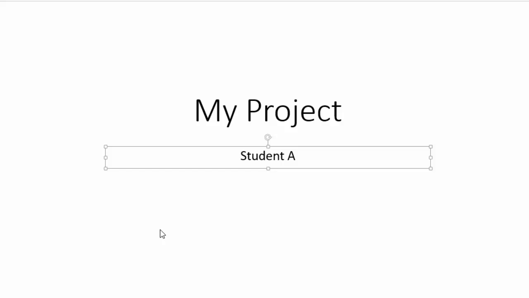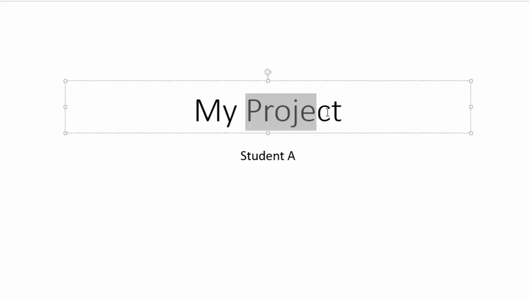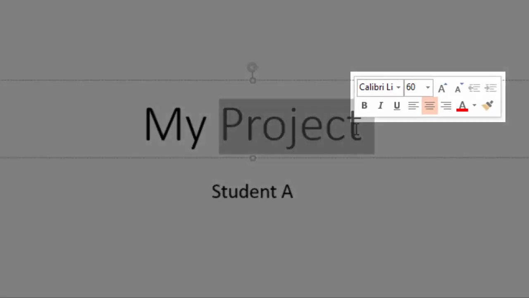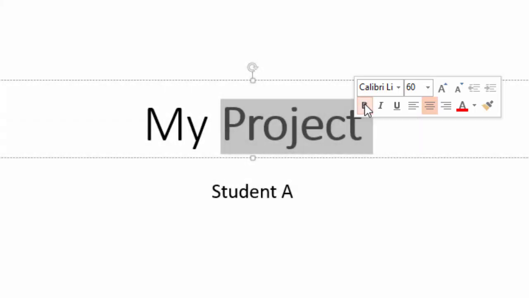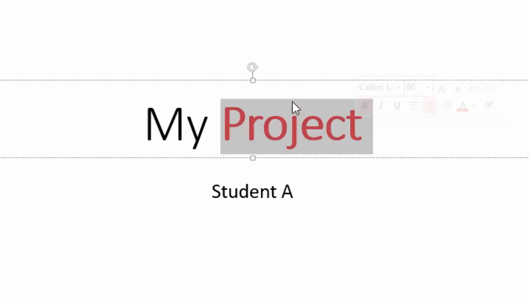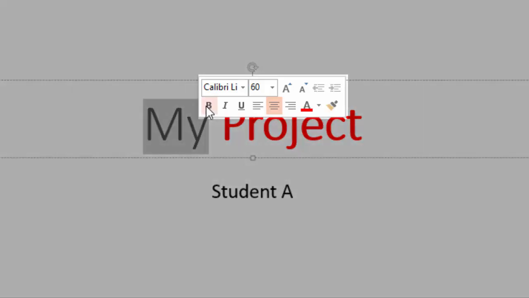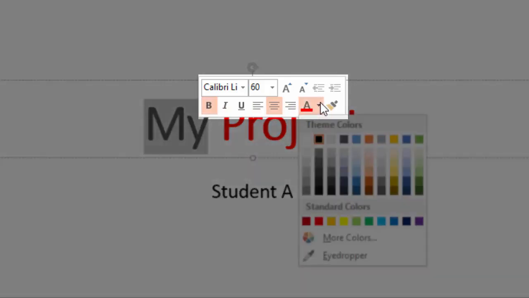Now I can format the text by selecting whatever word or character I would like to change. So from here, as soon as I select project, you can see the mini toolbar pops up. So I can bold it, I can make it italic, I can underline it, I can make it a certain color such as red. And then here, now I'm going to go ahead and change my. And I can bold my, I can change the color instead of making it red, I can choose a different one.